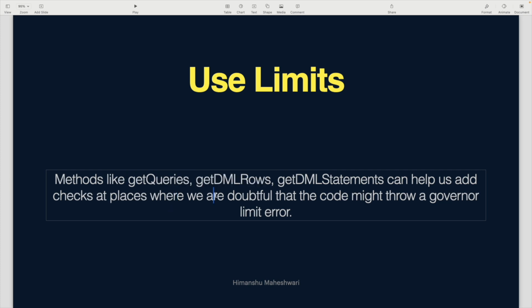What about DML? 150 DML statements, right? If you are at 145, you can stop your code there. Don't proceed, and do some logging, or else your entire code will fail. DML rows, the 50,000 rows in the SOQL query. If you have a SOQL query that is returning more than that, how do you ensure that you don't get an exception? These are the methods you can use to bypass exceptions at runtime and be cautious upfront if you are doubtful that the code might fail because of some limits. Take a look at these methods and you can actually use them.